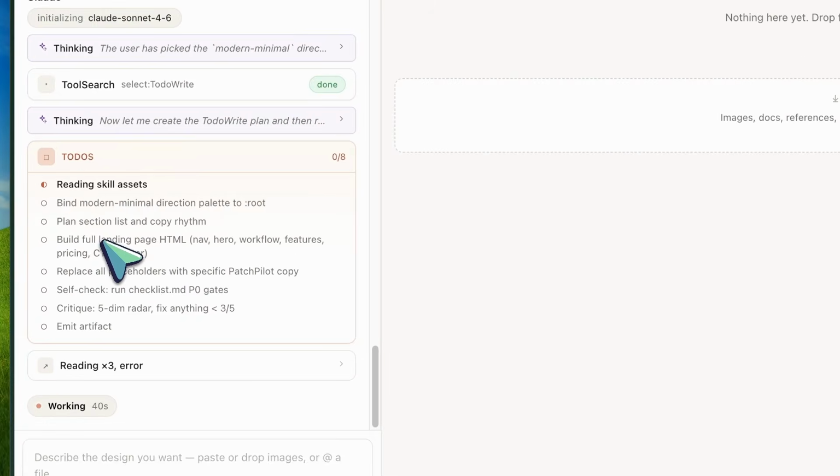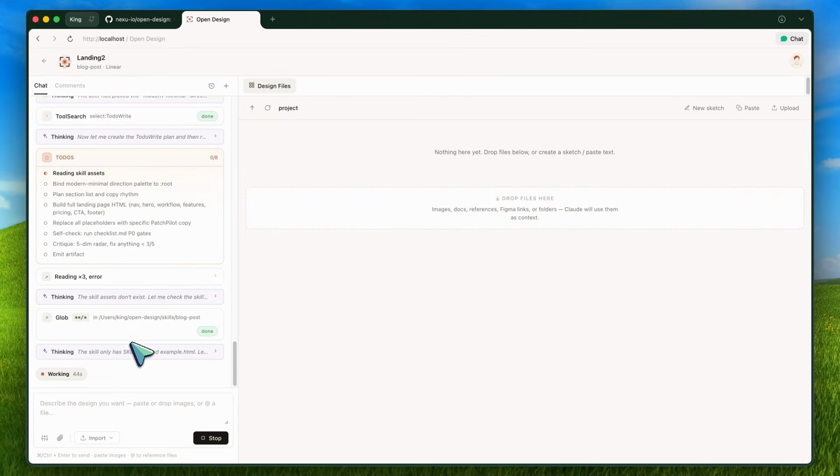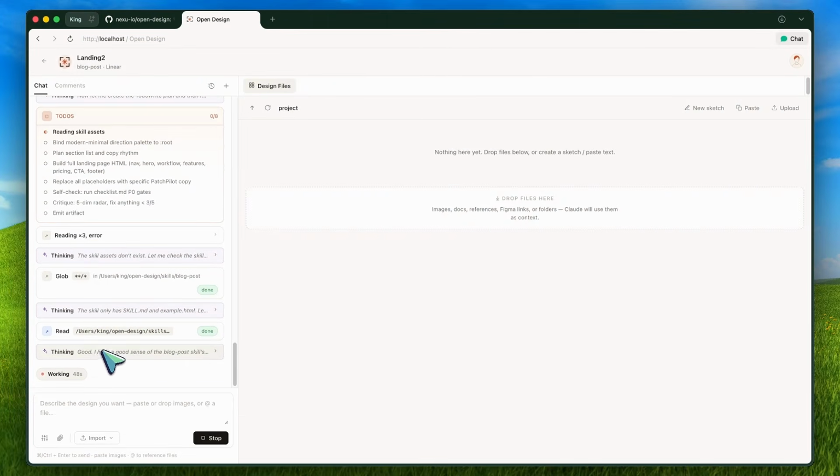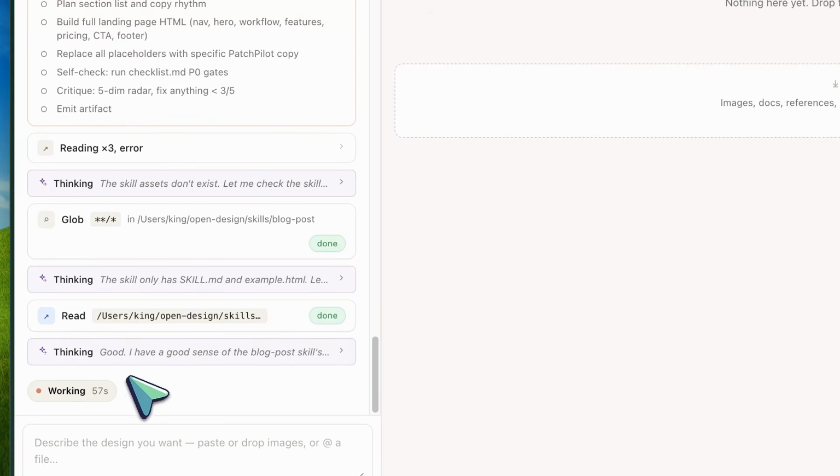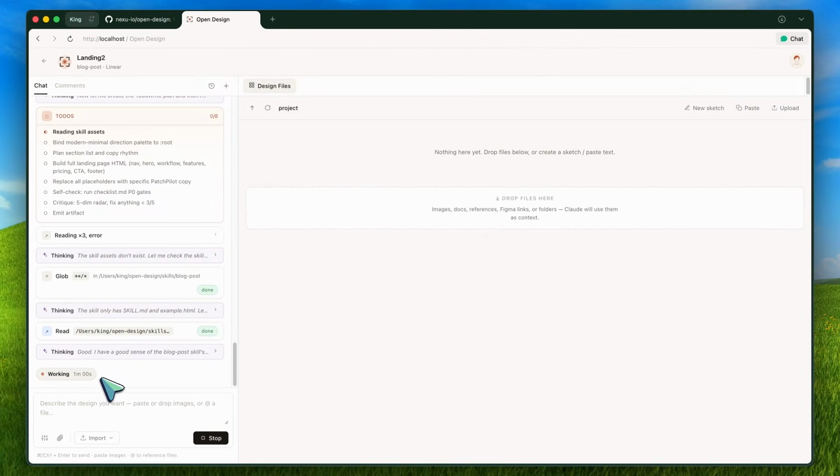This kind of iteration is where the tool can be useful because the design system and the skill stay in the prompt stack. The agent has a stable source of truth instead of drifting every time you ask for a refinement. Now, there are also some really interesting anti-slop ideas in this repo. The prompt stack includes a 5-dimensional critique before the artifact is emitted. It checks things like design philosophy, hierarchy, execution, specificity, and restraint.